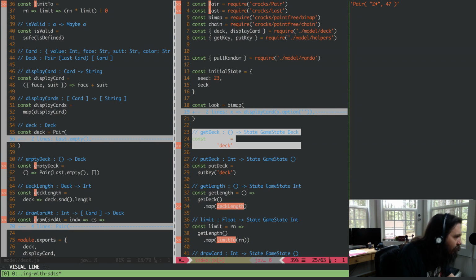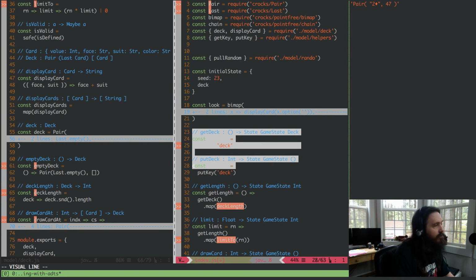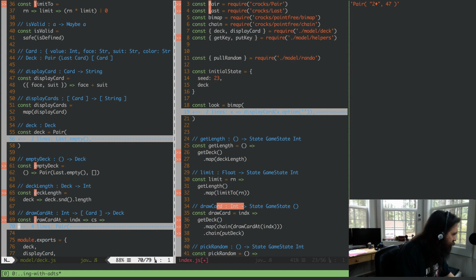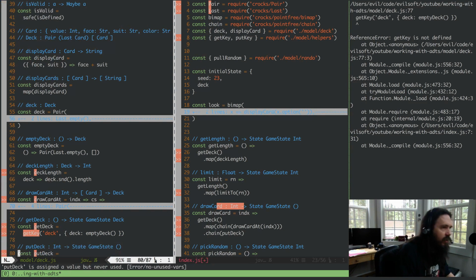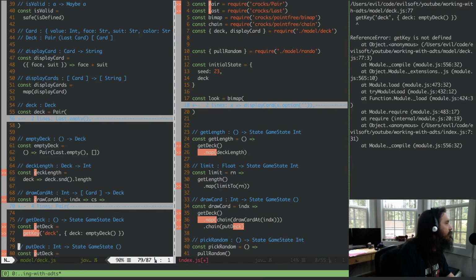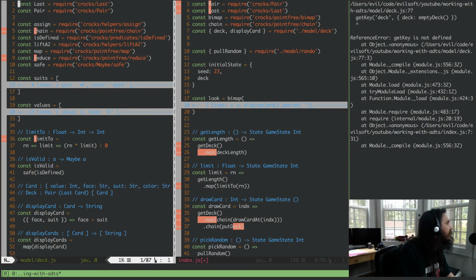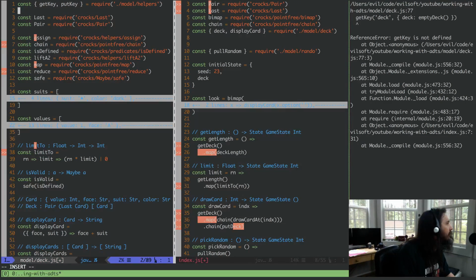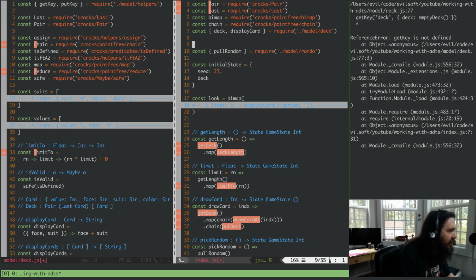These right here are our accessors. So that's pretty much all of the stuff that we needed for just working on decks. Now we need the stuff to start working on state. So here we need our get key and put key. So this can go upstairs at the top here. Oh, looks like we don't need... And we might need chain later. Let's see.